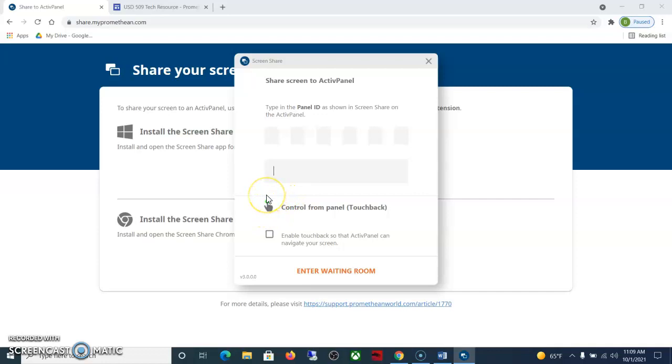Also, a new feature that they've added is you can actually control your laptop from the panel using touch on the panel. So in order to do that, make sure you check this box that says Enable Touchback so the active panel can navigate your screen.